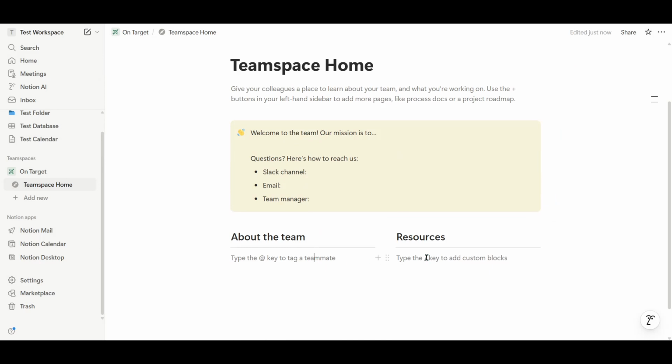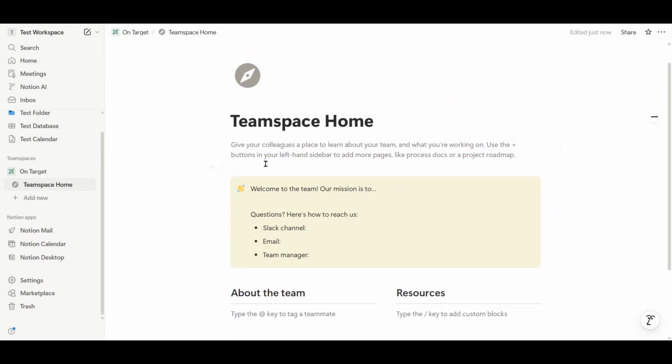Once created, your new team space will appear in the sidebar, making it easy for your team to gather all related pages in one organized place. If you or your teammates ever need to adjust the name, icon, description, or membership, you can return to the same settings area and make updates without disrupting existing pages.